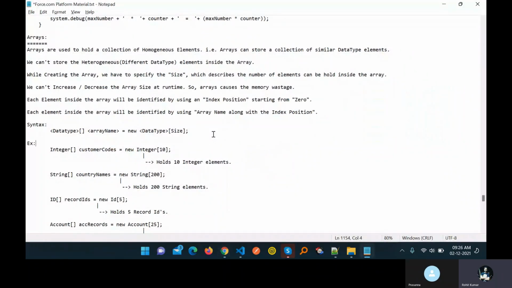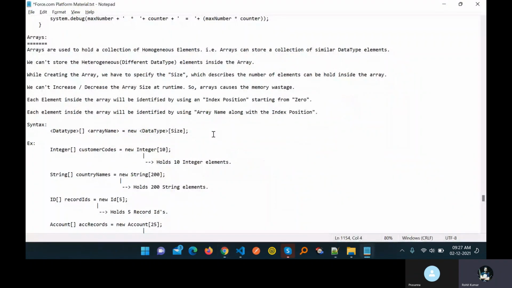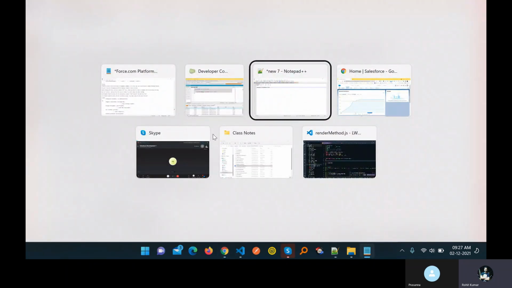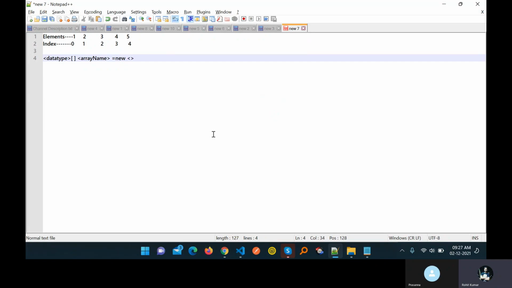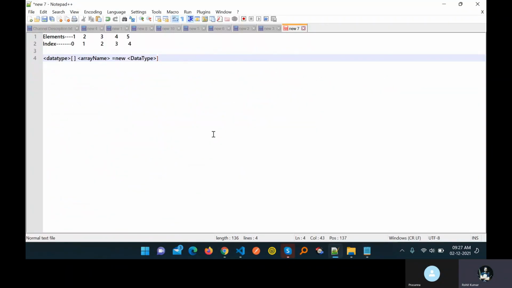After that, you have to write your array name. The array name can be anything you want. After that, you have to initialize the array with the new keyword, new, and the same data type, and then you have to specify the size, like new data type, then the size. You can provide the size based on your requirement.